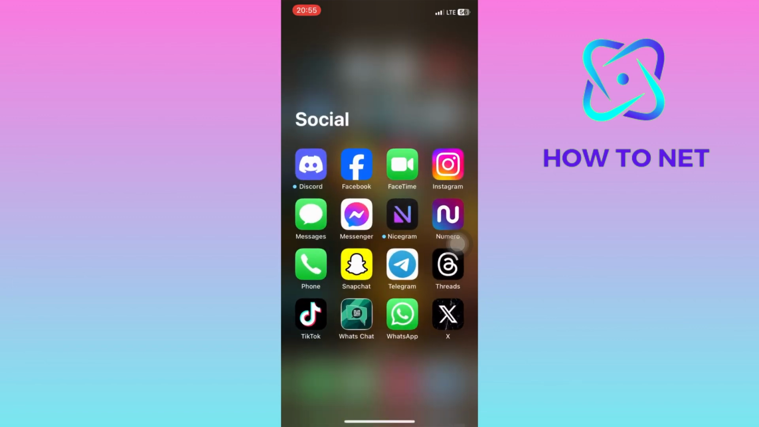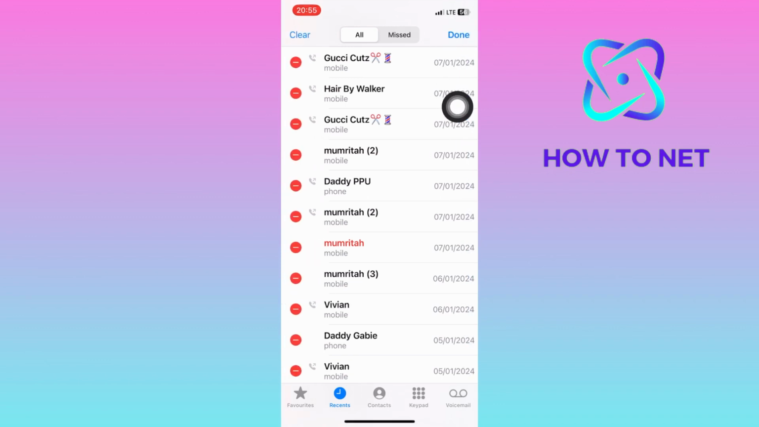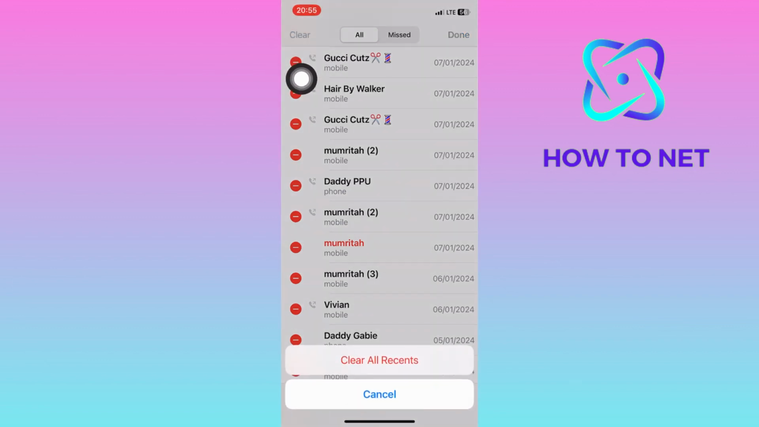To do this, simply head into your phone dialer. Then select on Recents. On this page, tap right here on the Edit button. To delete all your call history, just tap on the Clear button. Select Clear All Recents. All your call history will get deleted successfully.